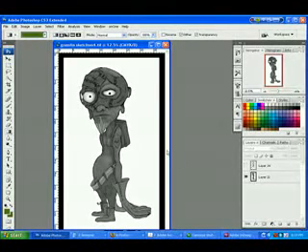Alright, hello, welcome. My name is Jason Welsh, and today we're going to be covering spot colors within Photoshop to InDesign. So, what is a spot color?